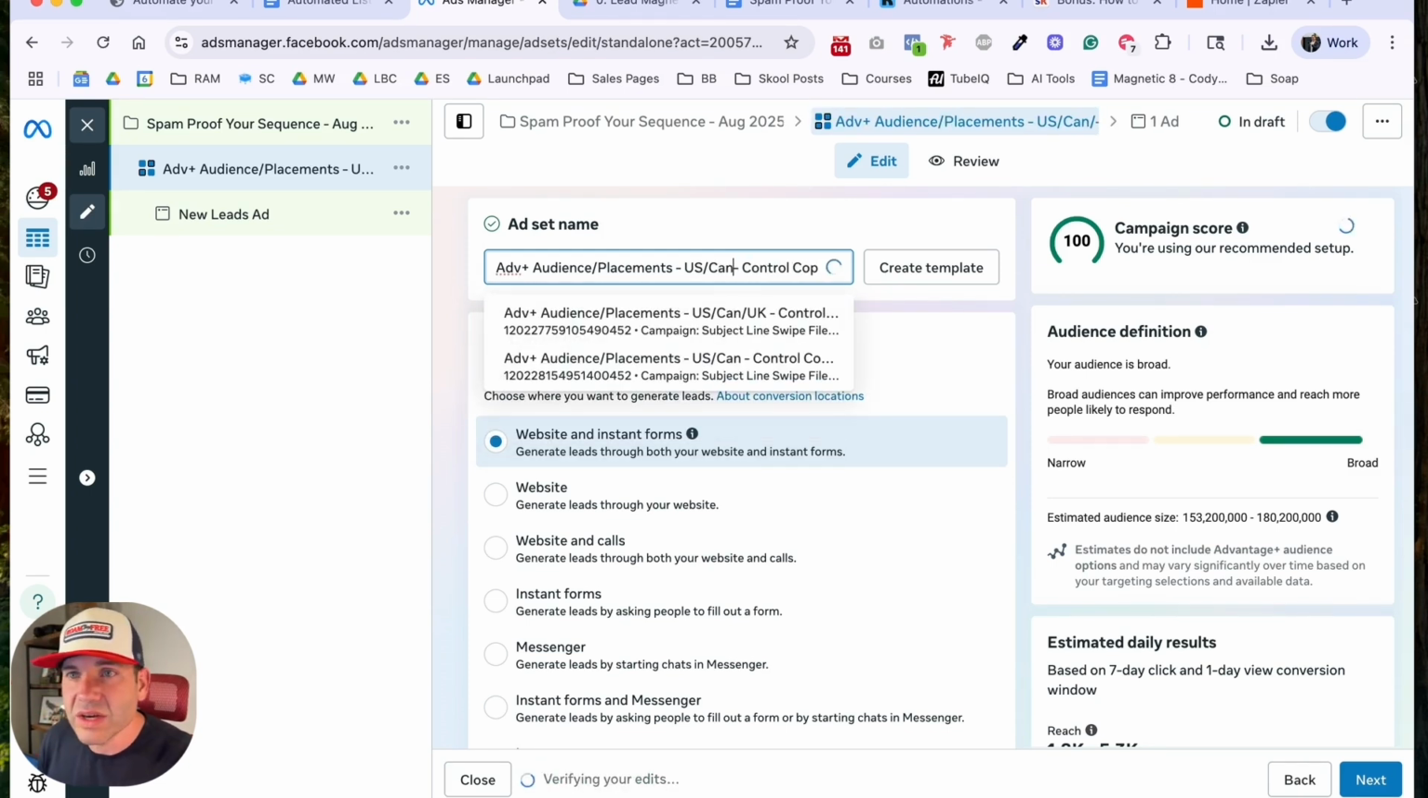I'm not going to run this one in the UK. Not for this test. And then control copy and control image. That's what I've got here. So that's how I name it.